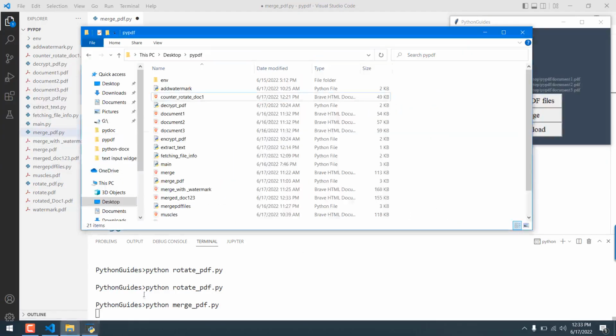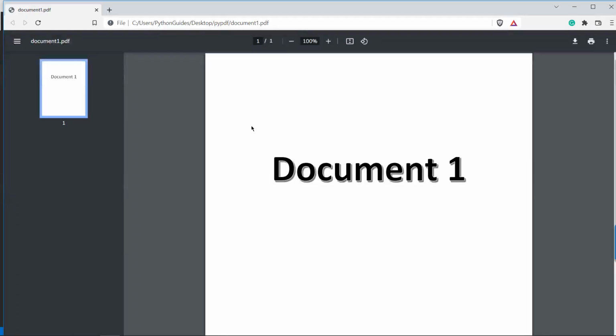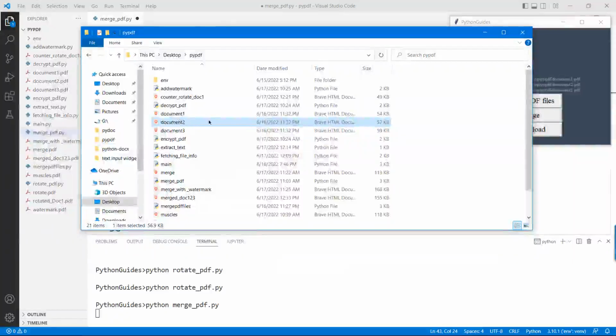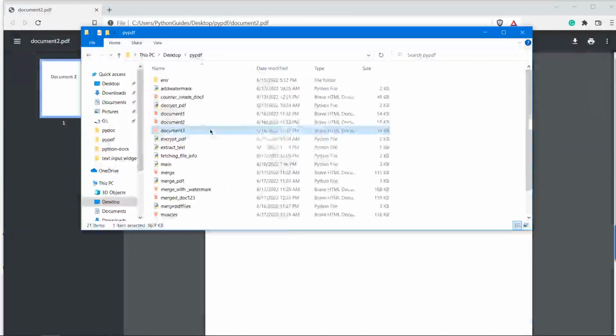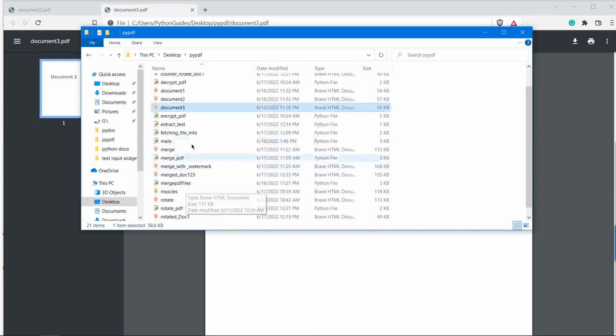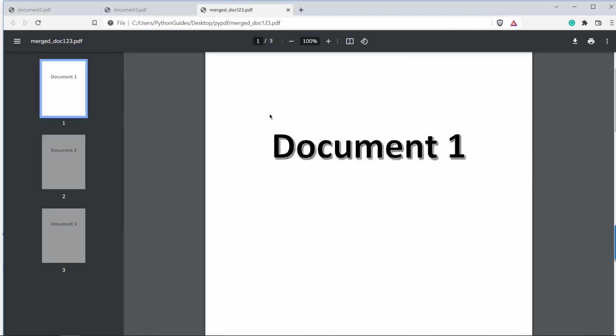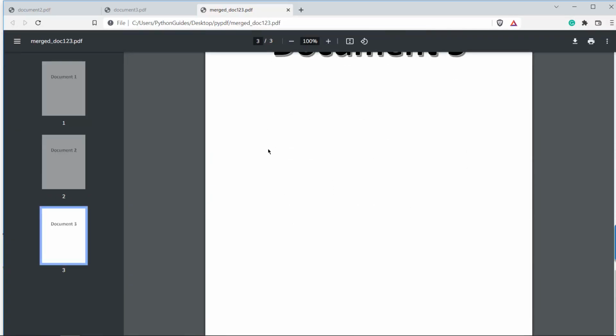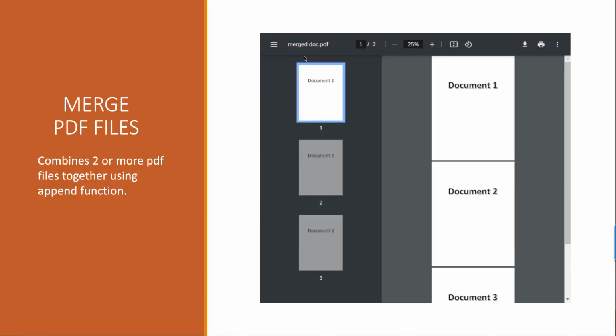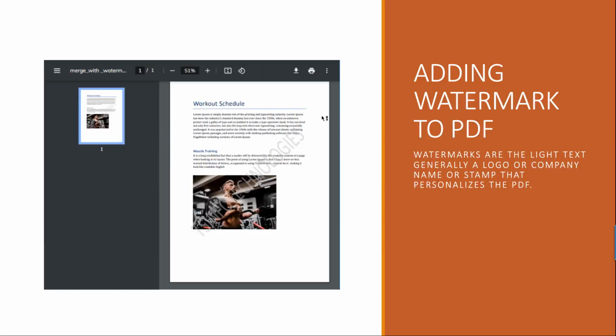Now, first of all, I will show you the individual PDFs. It's a single PDF with the name document 1, then it's document 2, then it's document 3. Now when we have merged all of them, we have merged with the name merged doc 123. Now you can see that all these PDFs have been combined altogether. So with this we have learned how to merge the PDF files into one PDF file. Next we will talk about how to add a watermark to the PDF file. Watermark is added to personalize the document.